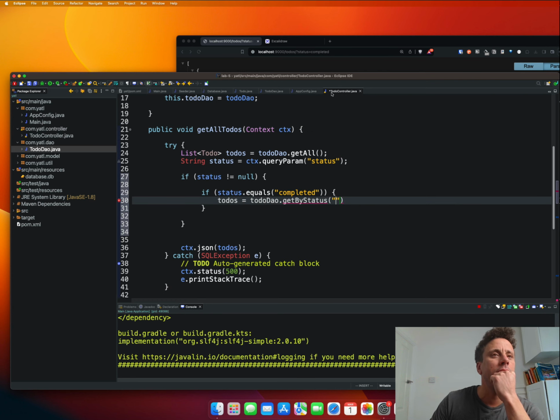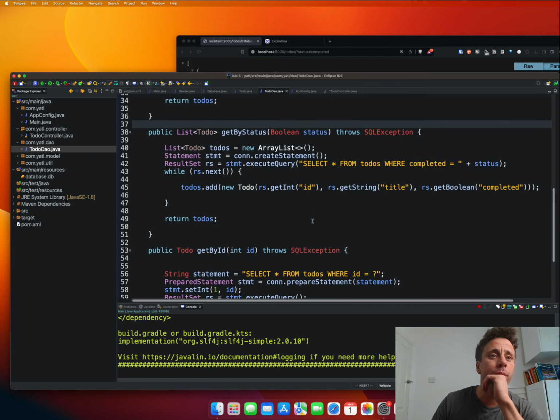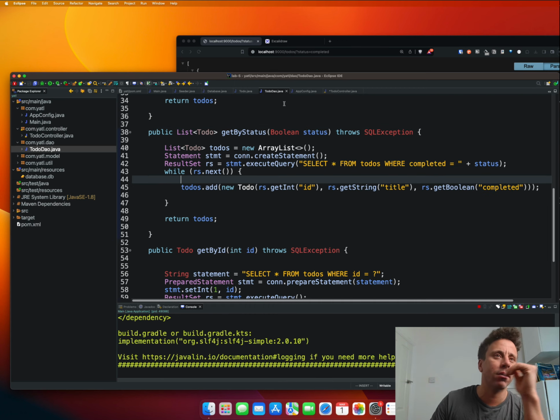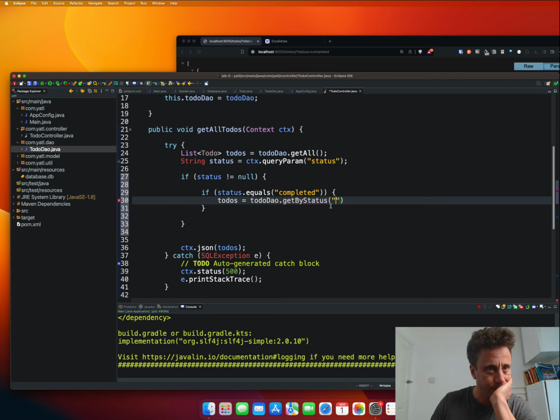Let's come back to our to-do DAO. I've just forgotten what we're actually going to pass in. Okay, status can either equal true or false because it's a boolean, right? True or false because it's a boolean. So we're going to pass into this completed. We're going to pass into this true because it's true if it's been completed. I got a little confused then.